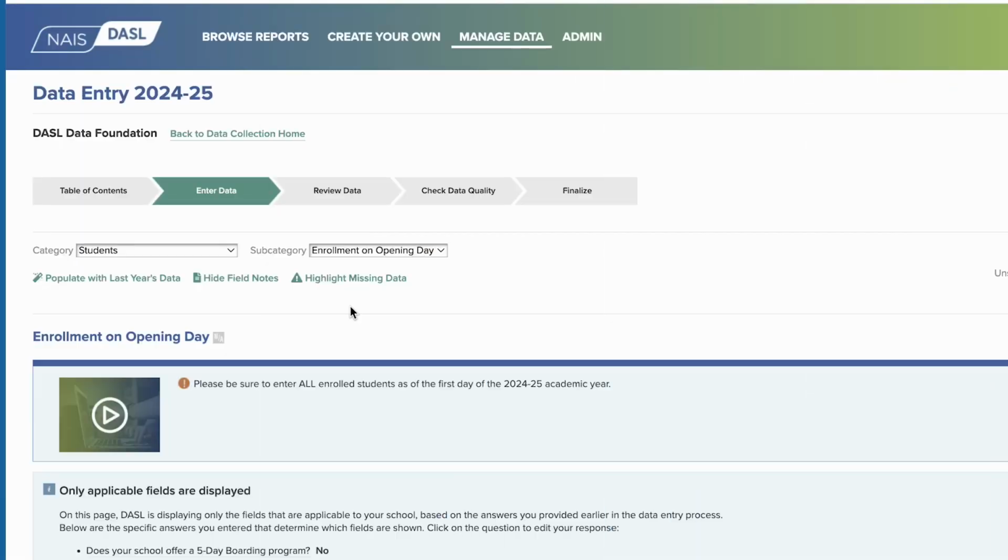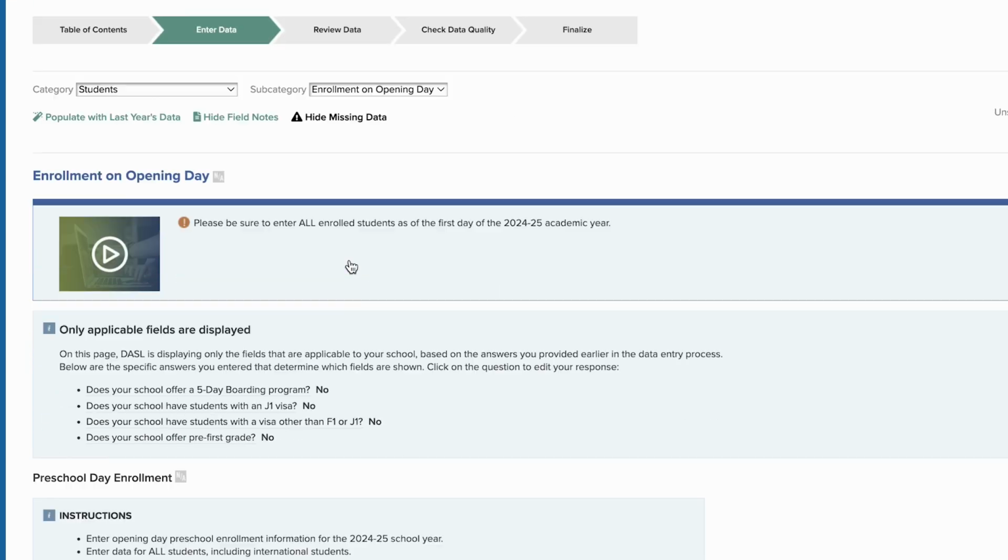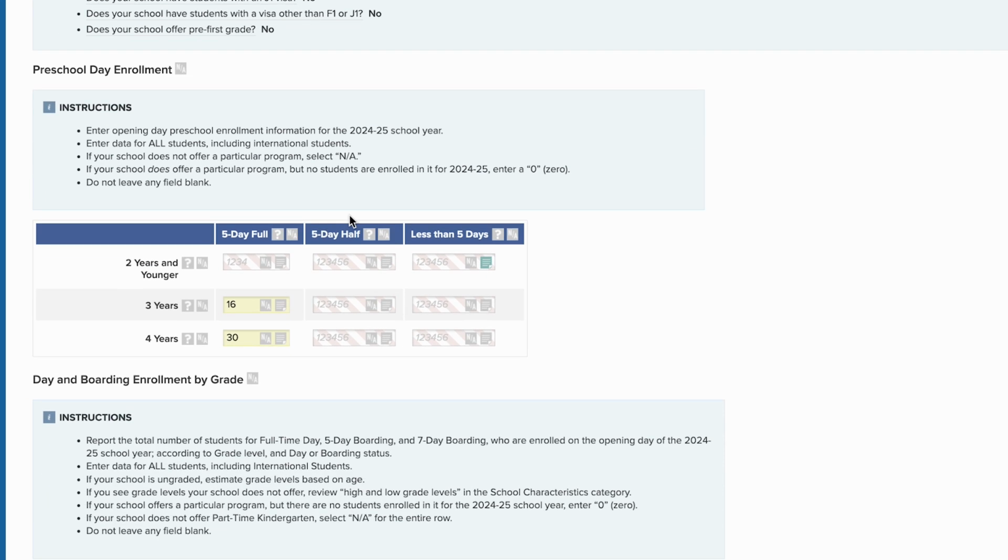As you enter more data, it can become difficult to find the fields that need to be filled in. Click Highlight Missing Data at the top of the page to find those fields. The system will highlight with pink stripes any fields on the page that are missing data, making it easy to find them and fill them in.